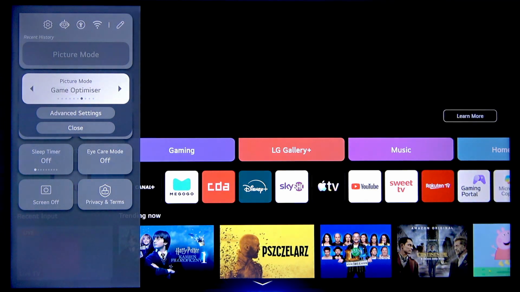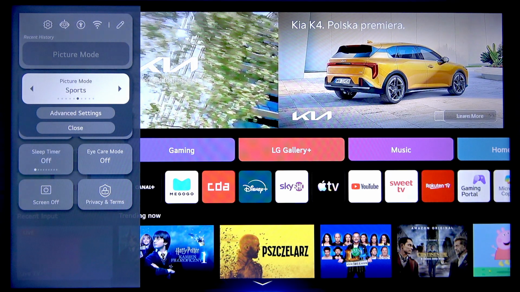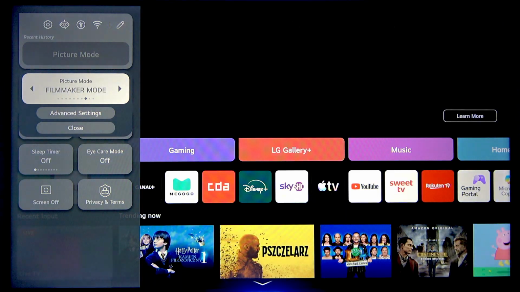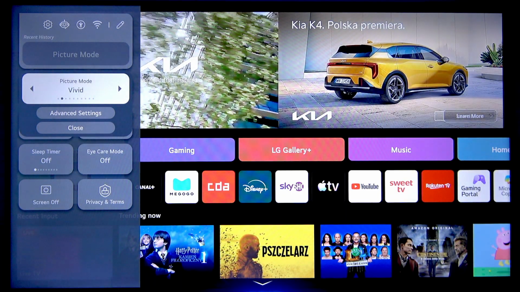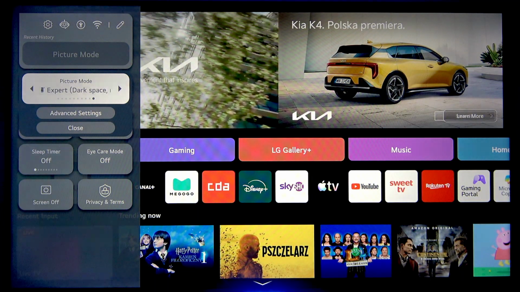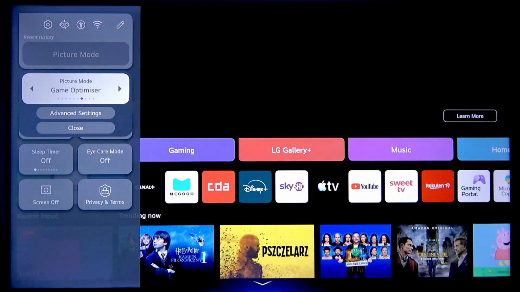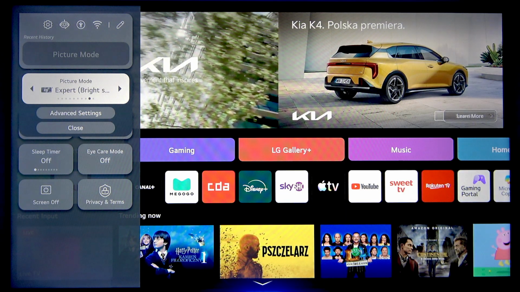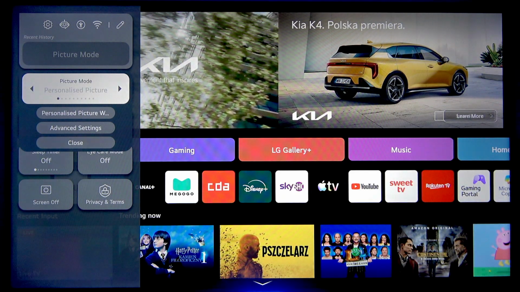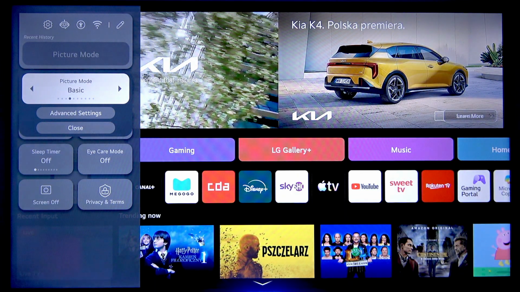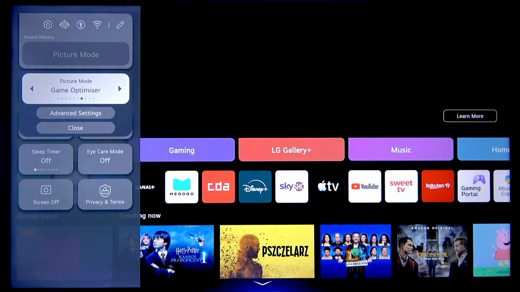Sometimes you will have to press the middle button to accept the picture mode change, as it will require more power, for example. And we have many different modes here, like Filmmaker, Expert mode, Vivid, Standard, Basic, Cinema, Sports, etc.